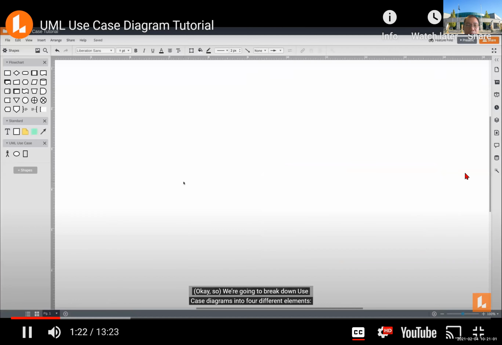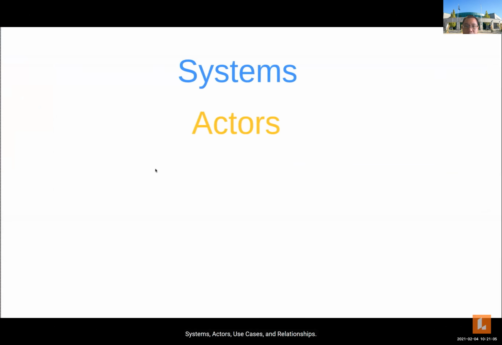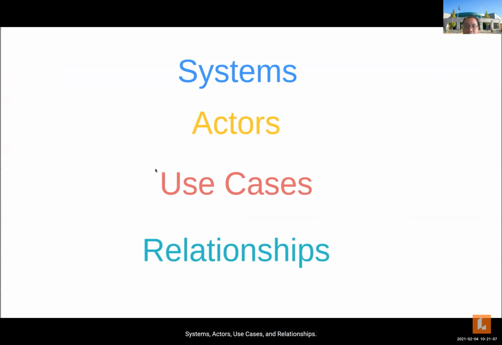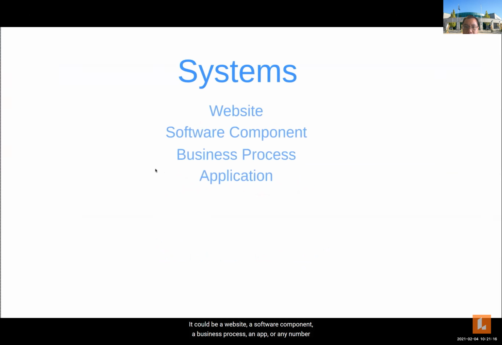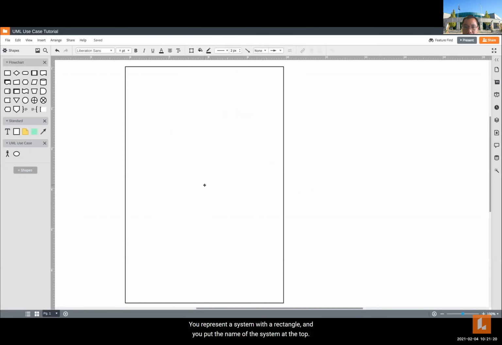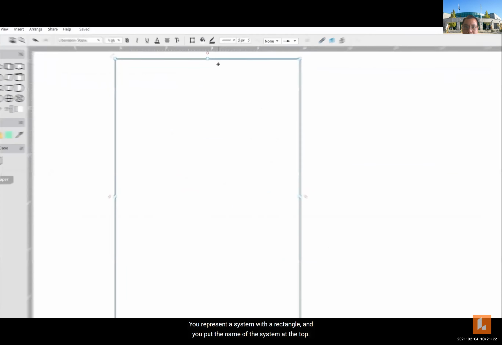We're going to break down use case diagrams into four different elements: systems, actors, use cases, and relationships. Let's start with systems. A system is whatever you're developing. It could be a website, a software component, a business process, an app, or any number of other things. You represent a system with a rectangle, and you put the name of the system at the top.